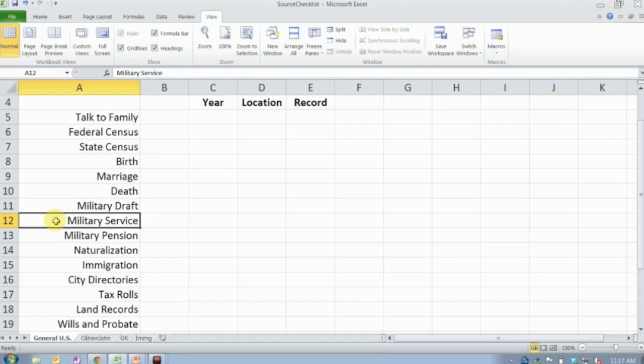Now, maybe I'm looking for Civil War or Revolutionary War or War of 1812. Maybe I'm looking for loyalists versus patriots, right? So it just depends on the year and the location that I'm focused on. And so I might make notes to myself about what it is that I'm actually looking for. And again, this checklist just reminds me that I need to go see what records exist and where those records are kept. Next, I just have a couple of notations here about immigrants.